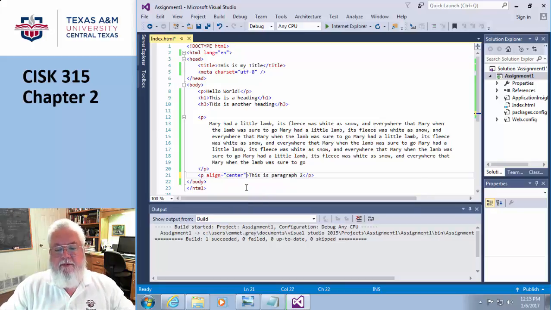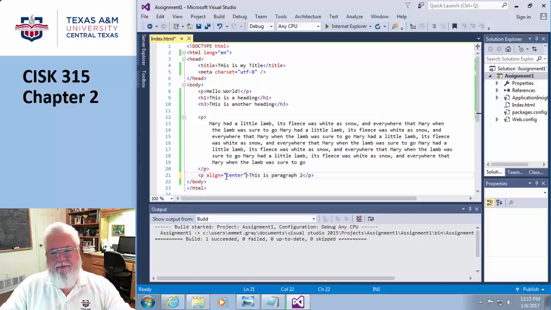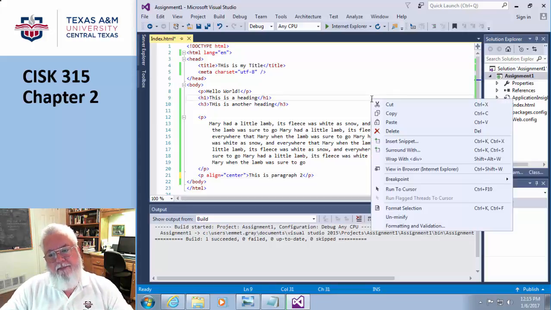Okay, so what I've created is an attribute called the align attribute. Then I'm going to have an equal sign, and then I'm going to have some text. Now, what if this was a number? Would I still have to put that in quotation marks? Yeah, it's all text. All right, now let me just show you this to show you what it looks like.